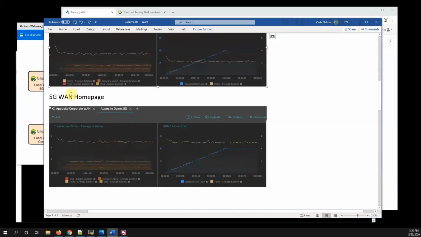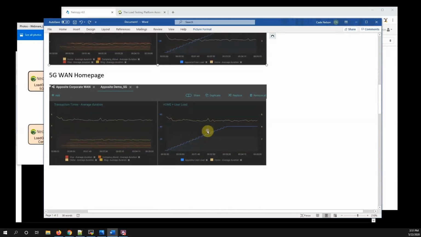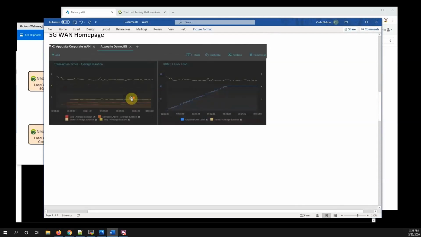So we can do the same on the 5G test as well. We can see we get up to 40 users, and it's staying the same, around 5 seconds. So again, 5 seconds is not recommended by Google, so you would want to do something to increase the performance of this homepage. This is just the homepage. So maybe they would do some minification, some compression, take out some images, tighten up some code to get that below 5 seconds on the visits over 5G networks.